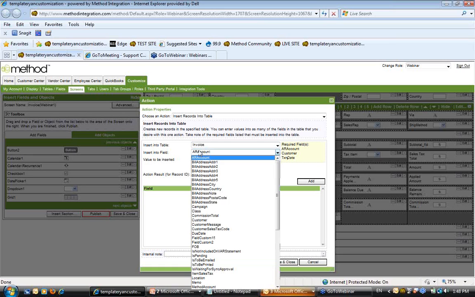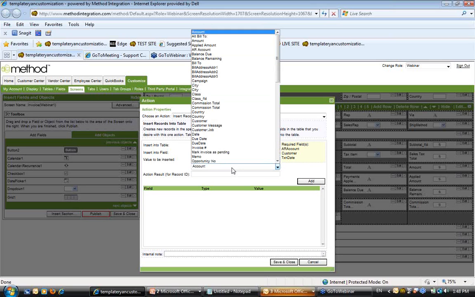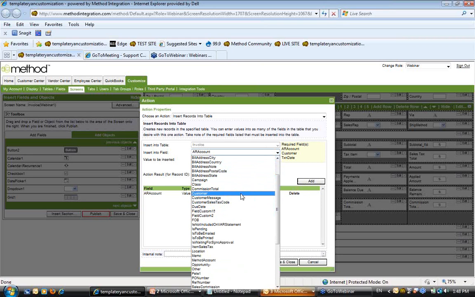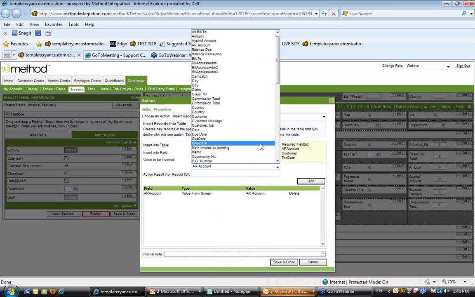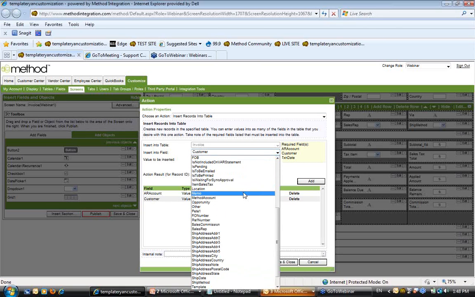So inserting it into the invoice table, it tells you on the right here what we have to have. These are the bare minimum requirements in order to do this. So let's start out with AR account. Again, every value we need is on our screen, so it's just a matter of choosing the right fields. I want to insert into AR account the same value that's in my AR account, and we'll hit add. Okay, same with customer. All right, and then transaction date.